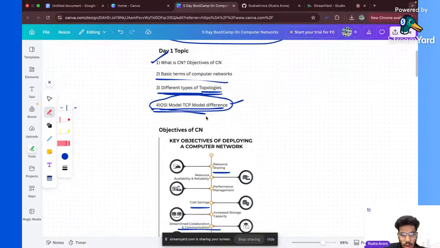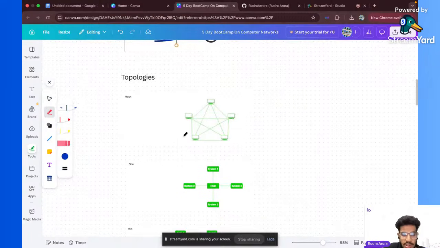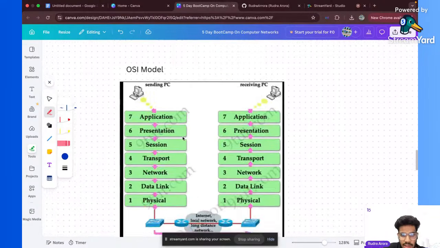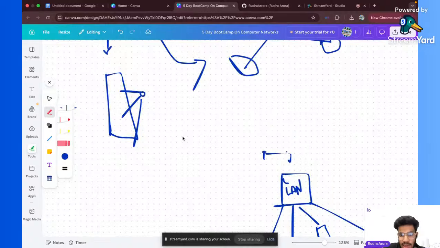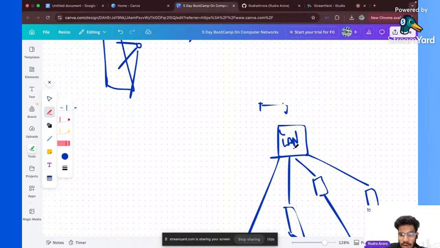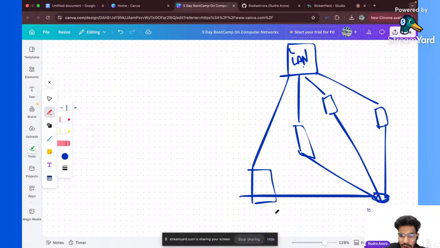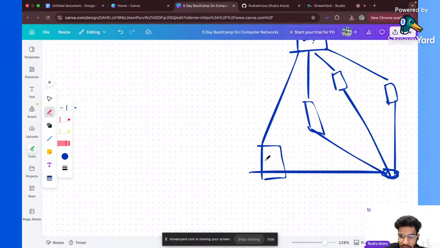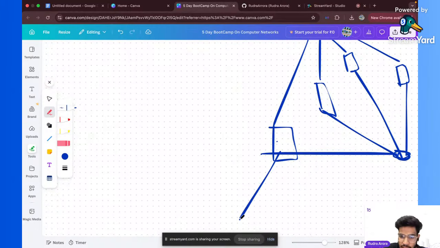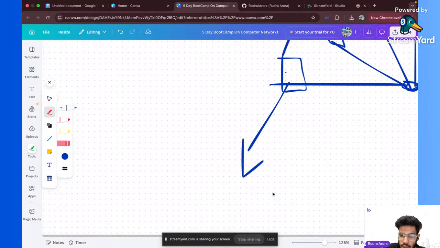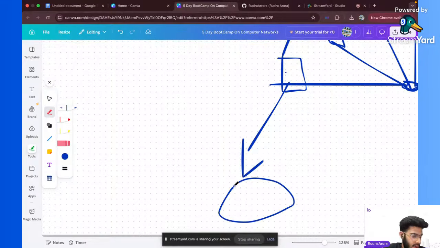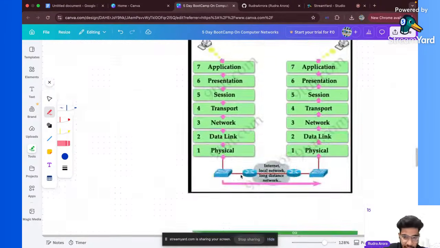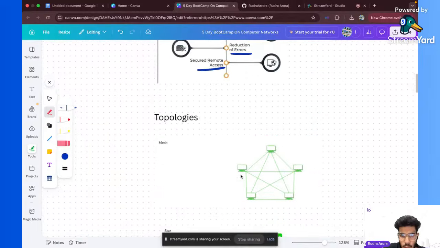Okay, so now we can start with these topologies. We just look at the types of networks, like this is a LAN. Suppose this is an IT department. Now we will understand how the computers in the IT department would be connected to each other. This is what topologies are, so we will discuss them one by one.